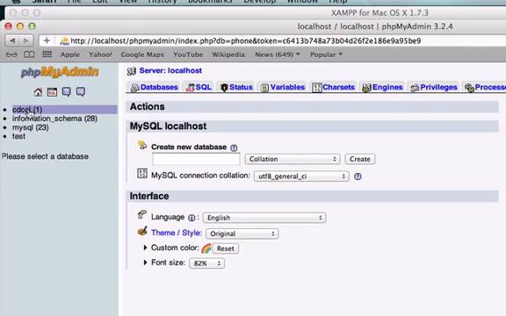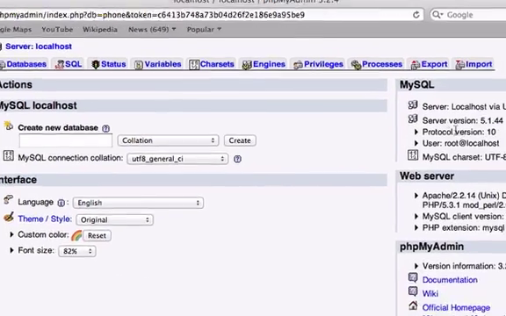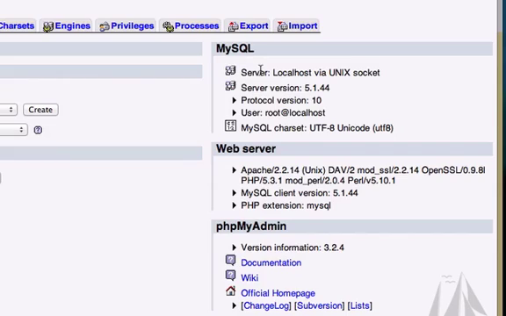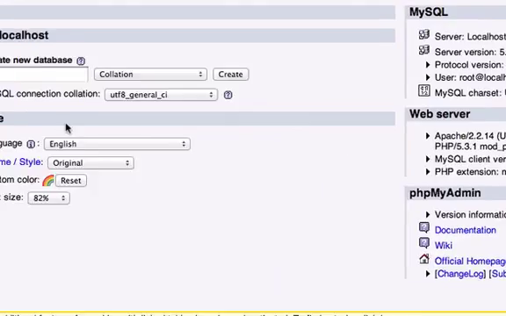Over here, these are just the stock or default databases that were added to our MySQL when we downloaded XAMPP. So what do we got over here? Okay, here's our MySQL and our version. We're on localhost, version 5.1.44, user root at localhost. So we did not set a password. Let's look at our web server. We're on Apache 2.2.14, which is Unix, the SSL security, PHP version 5.3, MySQL client version 5.1.4, and we got our interface over here.